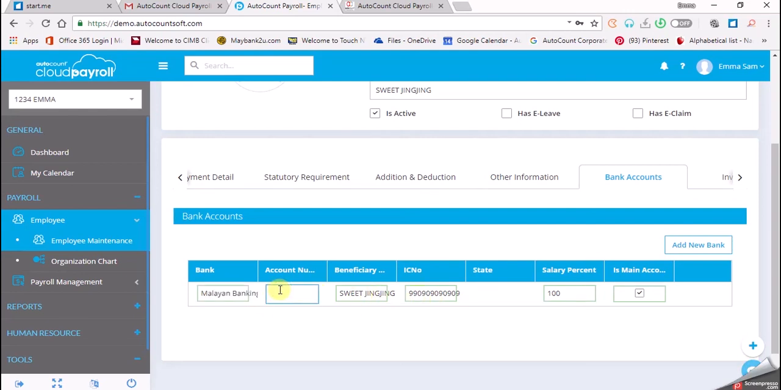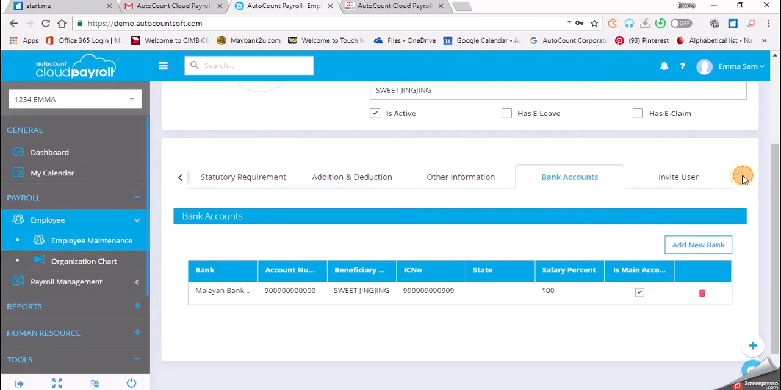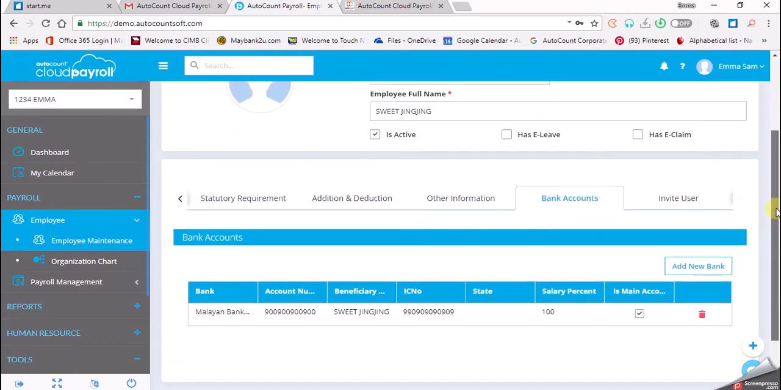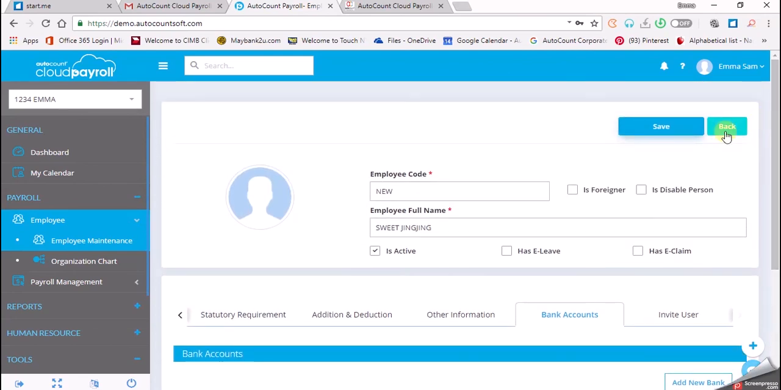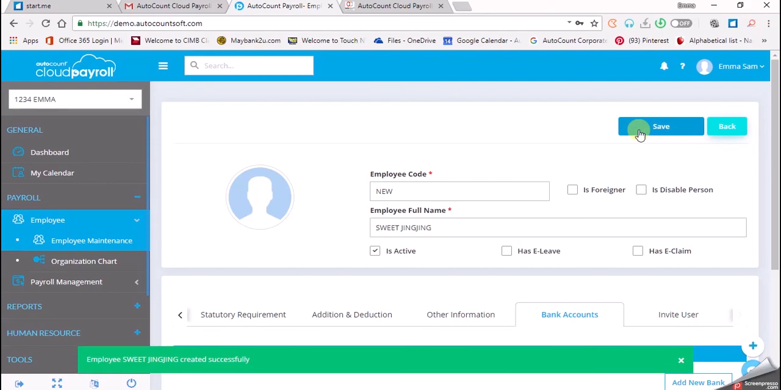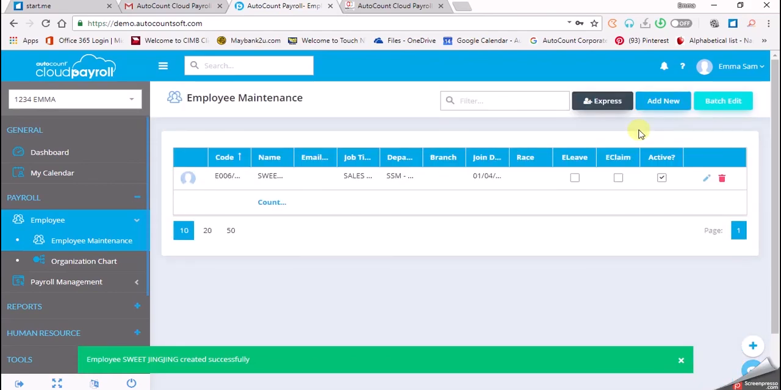So we enter the account number. The account number will be 900 900 900 900. So once you're done, we go to the next one, which is invite user. This invite user will be touched on in the next chapter. So once you're done editing or modifying the employee information, you may click on the big save on the top. So click on save, then you will see created one employee.